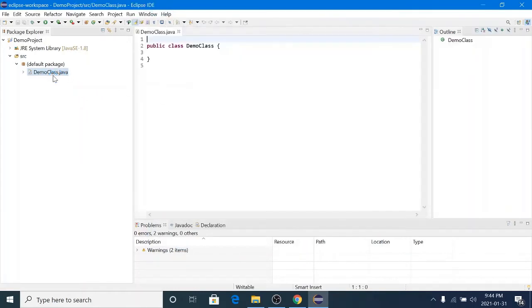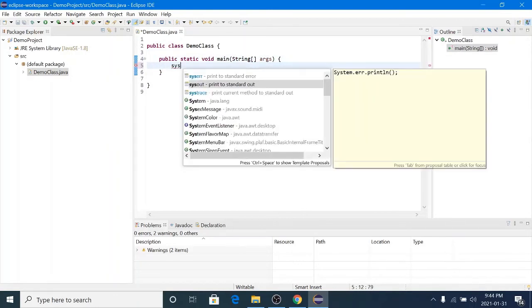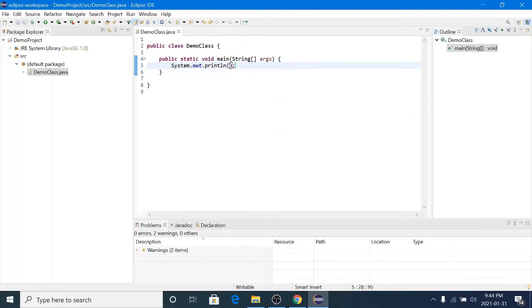Have a look, it's created one DemoClass.java in the default package. We need to create a main method here, so you can just type main method here. This is the main method of demo class, and we will write one console statement. This is the statement to print something on your console, on the output window. I'm just printing demo execution.